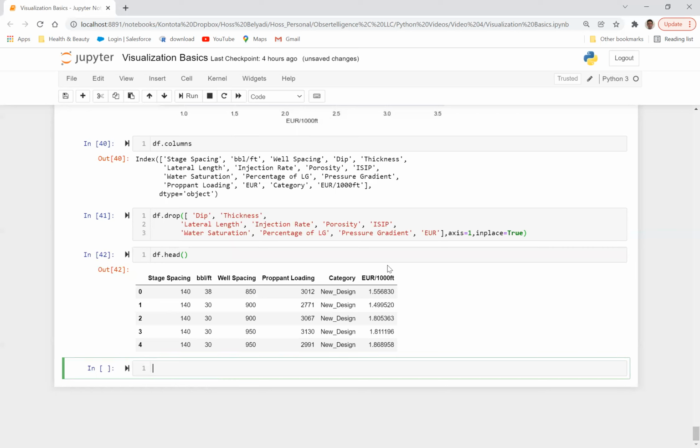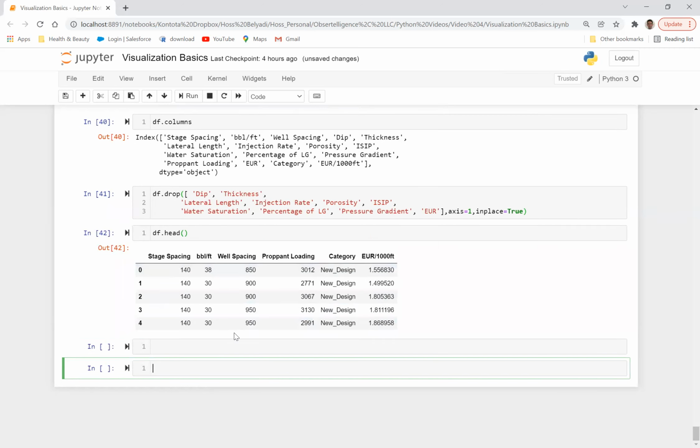Now, I'm interested in doing a pair grid, which plots some of these features against one another. That's why I wanted to make it a little bit shorter, so you can see better some of the visualizations that we're going to go over.